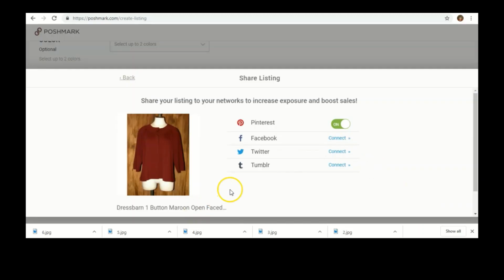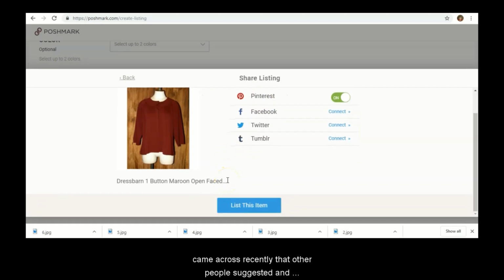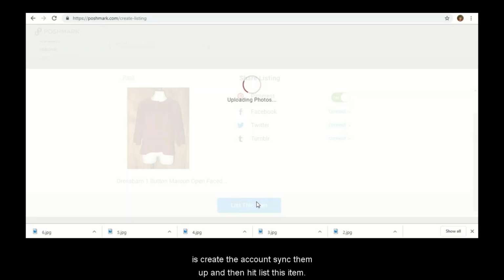Now, if you don't have Pinterest, it's super easy. Make an account. Always pin everything you list on Poshmark. It's something I came across recently that other people suggested, and you don't even have to do anything. All you got to do is create the account, sync them up, and then hit list this item.